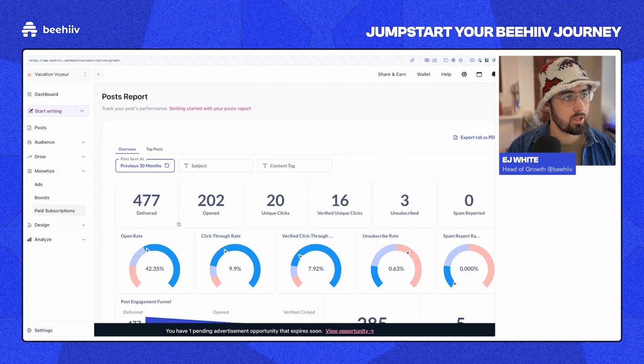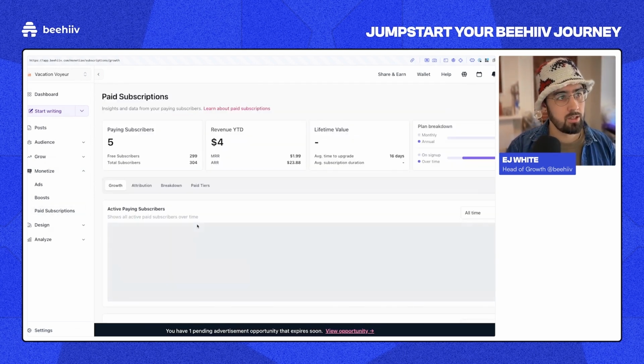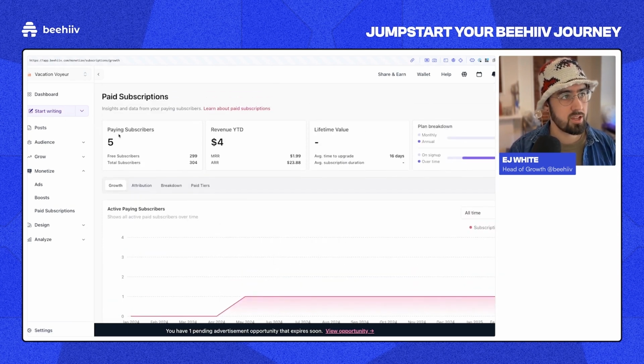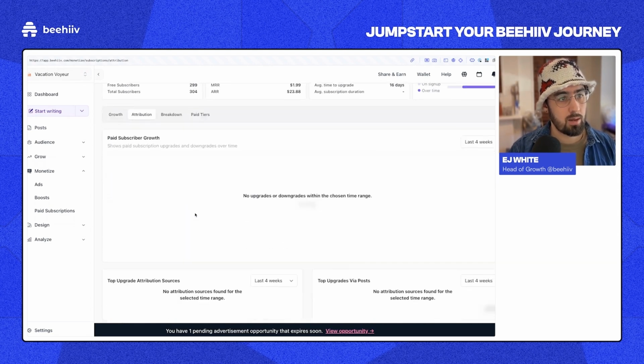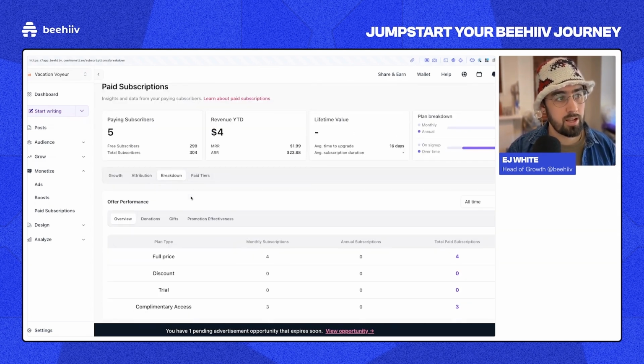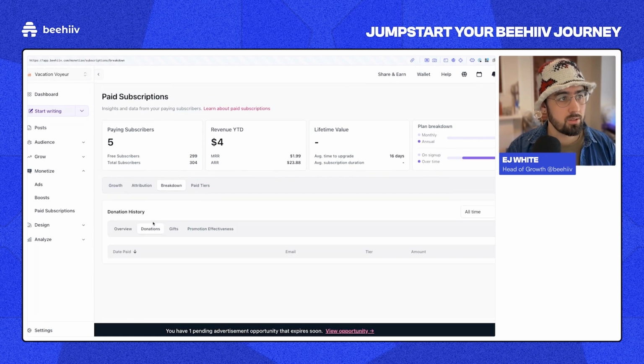Paid subscriptions, we covered an overview of that screen, but essentially you have this great dashboard where you can see your paid subscribers over time, your revenue year to date, attribution, where those subscribers are coming from, and a breakdown in terms of the different offers that you might have. So we have the ability to create trials, discounts, complimentary access, and obviously full price. You can see performance of any plans that you've made around donations, gifts, and promotions.